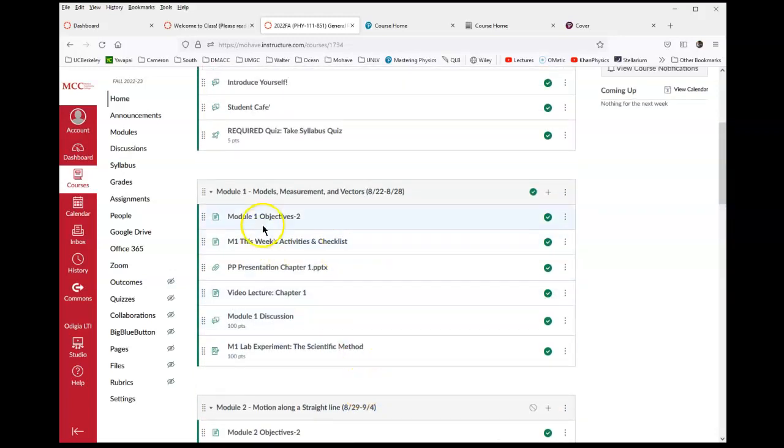I'm starting with the objective of chapter 1, and then the checklist of all the activities that you need to do. And then I have a PowerPoint presentation of the chapter. I got it from the book publisher. And then you have the video lecture, that's the lecture video of the chapter. I'll come back to all of that. And then you have a discussion question that you need to do and make your first post by Wednesday. Please, Wednesday, not Saturday, as that typo I had.